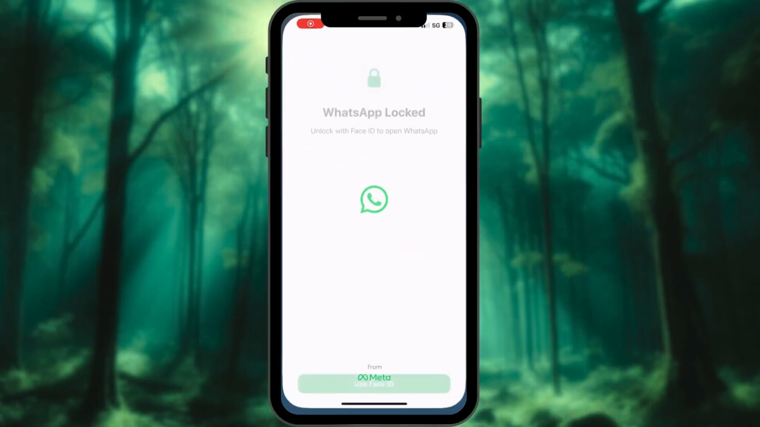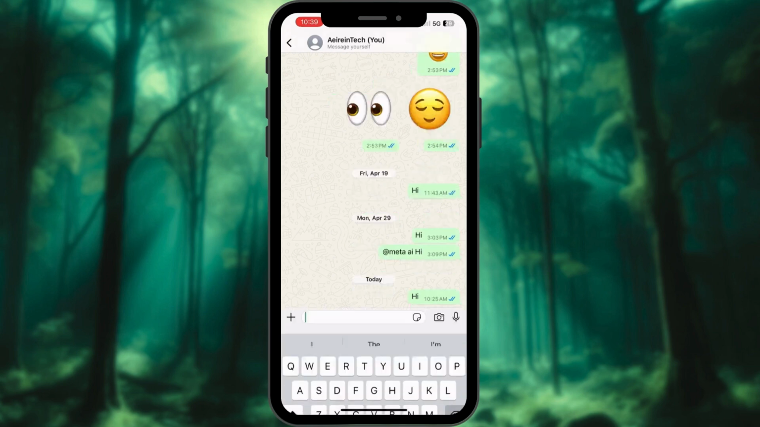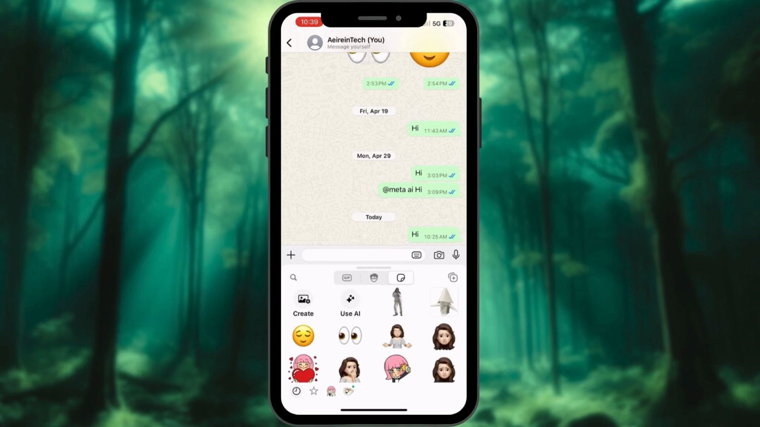Let's get started. Access the WhatsApp app on your Android device. Start a new conversation or open an existing one. Tap the emoji icon from the chat box. Access the Stickers tab. Tap Create to get started.